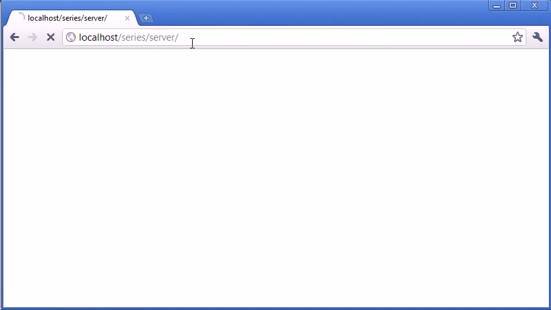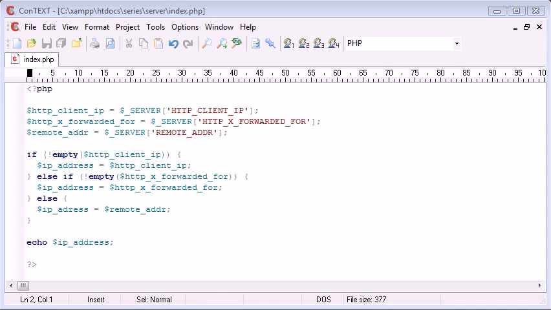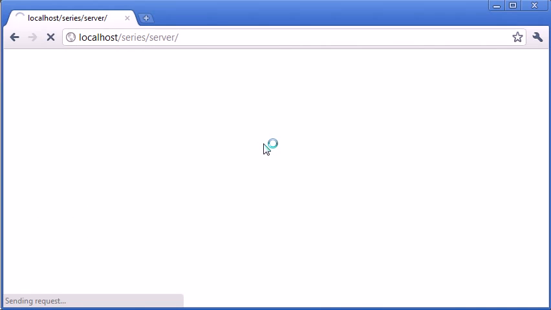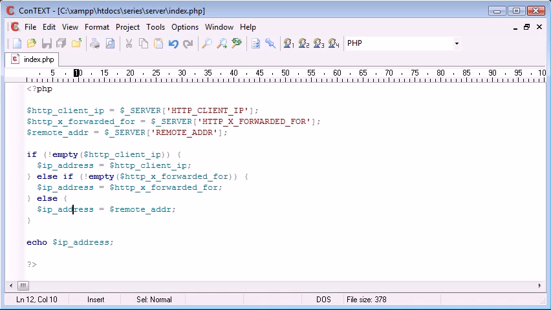Let's just refresh the page, and you can see, oh no, nothing's happened. So let's have a look. Okay, yeah, I've missed off a D on there. Okay, so now let's refresh and we can see that we're given the value 127.0.0.1. However, feel free to test this on your own, upload it to a web server, connect to the internet, test it wherever you can, just to check that everything's working.